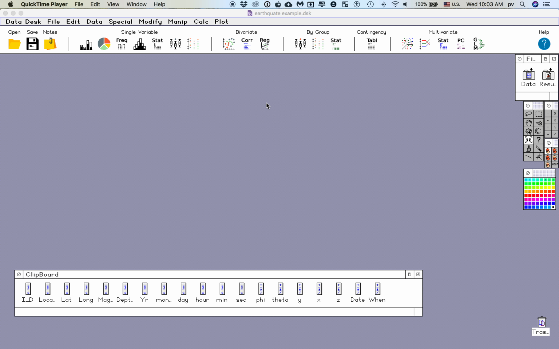Today, I'd like to show you how to use some of Datadesk's graphics features in interesting ways. We have data here on earthquakes around the world from 1900 to the present. I have their location, their latitude and longitude, the magnitude, and a variety of other facts about when they occurred and things like that. We could, for example, look at them.